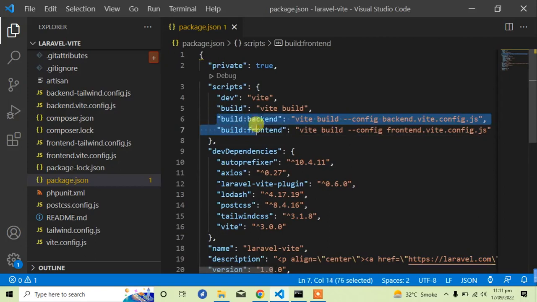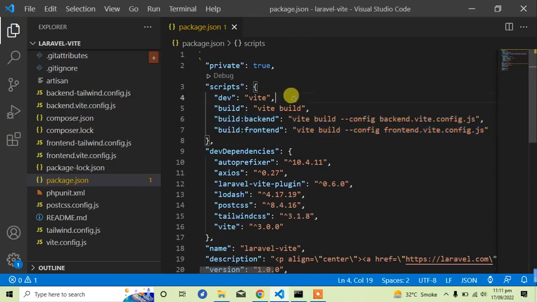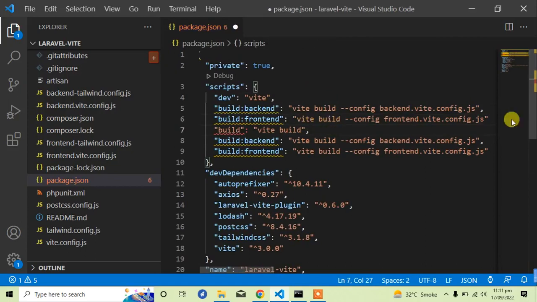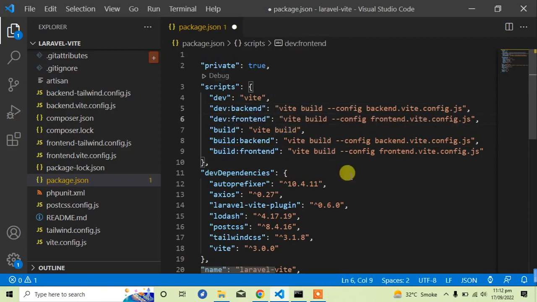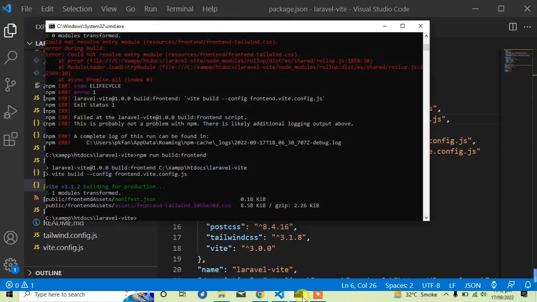create two scripts for your dev. Okay, and comma. So here we place these two: dev, and similarly this one, dev. Okay, dev backend, dev front end, and this is not build, this is dev. Okay, save it and run these scripts in your command line.